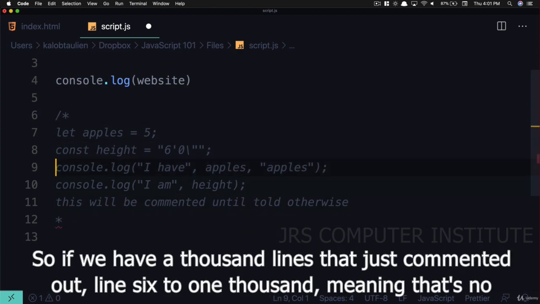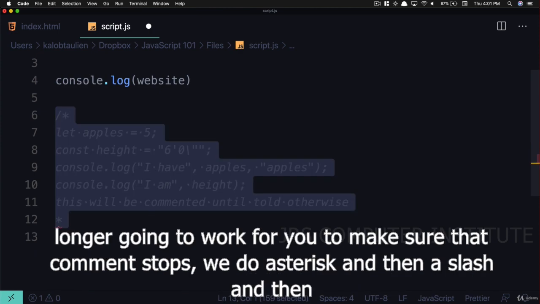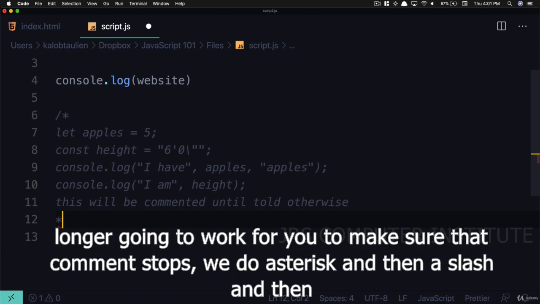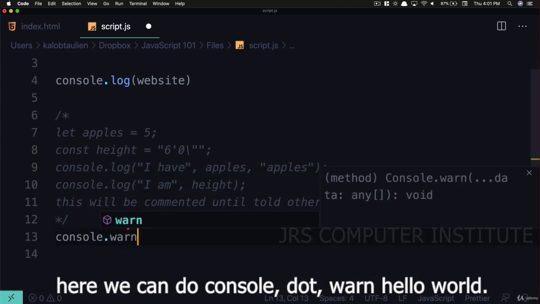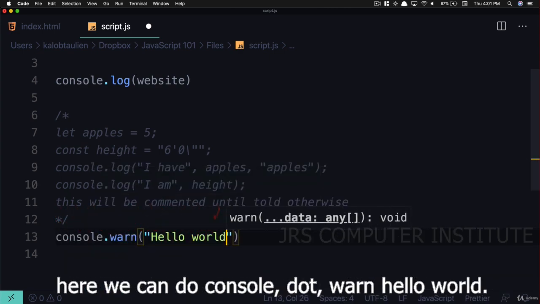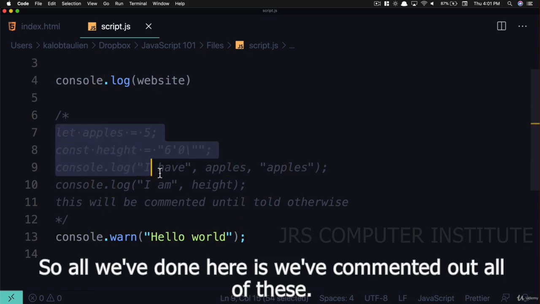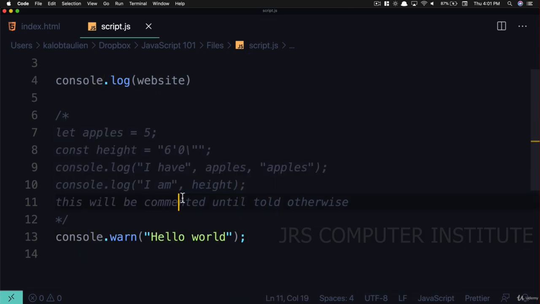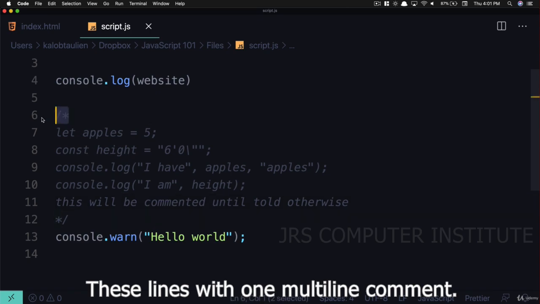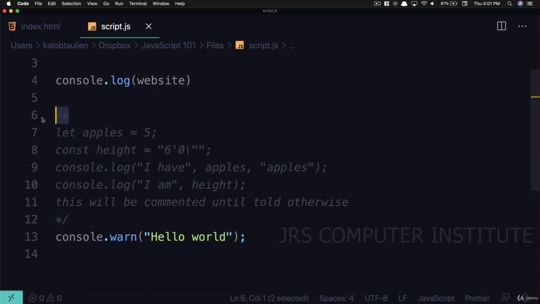So if we have 1,000 lines, that just commented out line 6 to 1000, meaning that's no longer going to work for you. To make sure that comment stops, we do asterisk and then a slash. And then here we can do console.warn hello world. And that's going to work for us again. So all we've done here is we've commented out all of these lines with one multi-line comment.